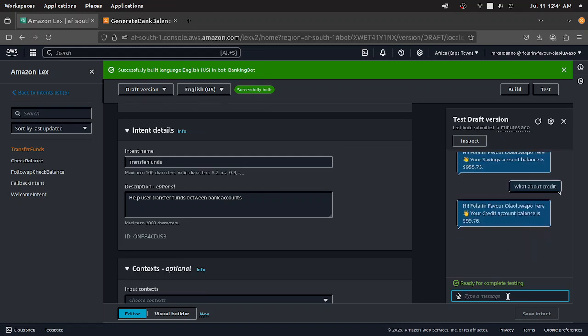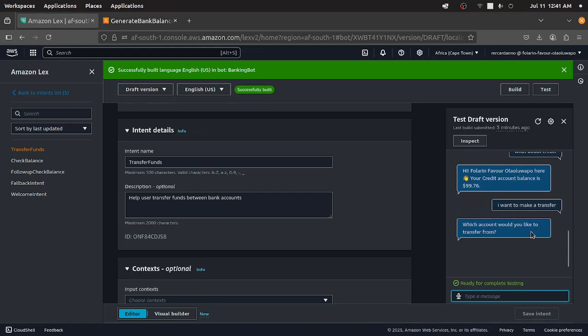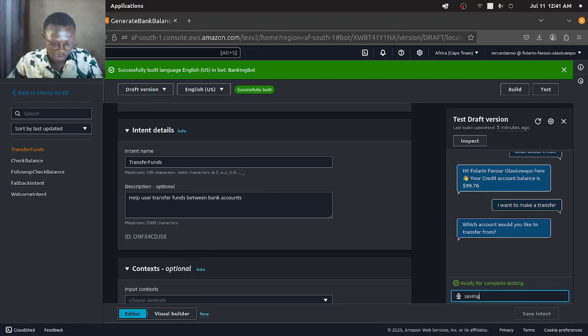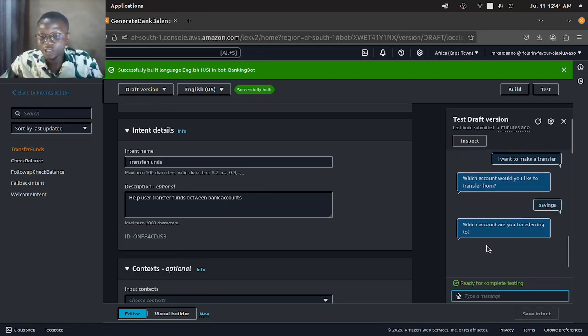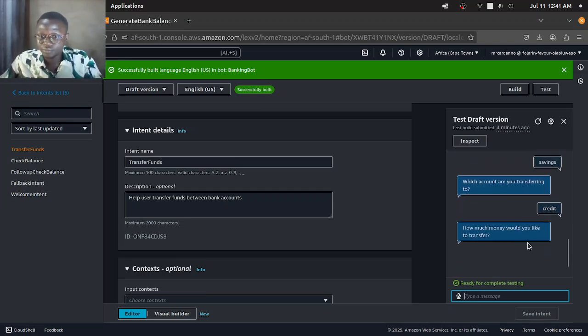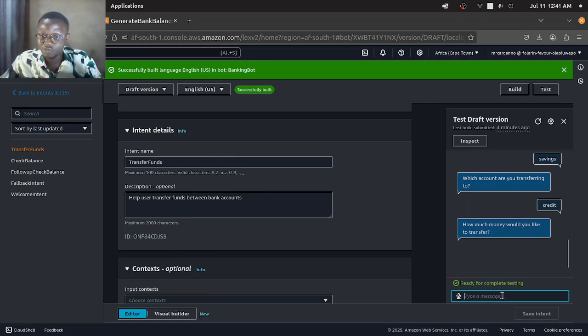So let me say I want to make a transfer. Which account would you like to transfer from? So now from my savings account. Now which account am I transferring to? Let me say I'm transferring to my credit account. How much do I want to transfer? I want to transfer maybe $1,000.